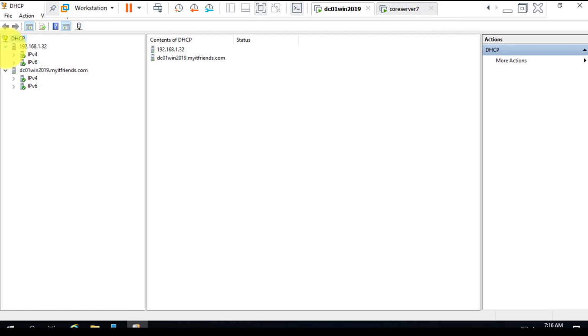Just expand this. Now we can configure all the remaining things from here. By this way, we can manage everything on the core server. Here I only showed the DHCP. If you need, you can add more tools, and you can manage them from the DC. Okay.